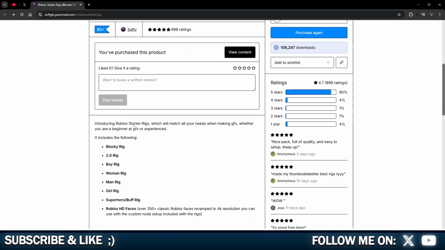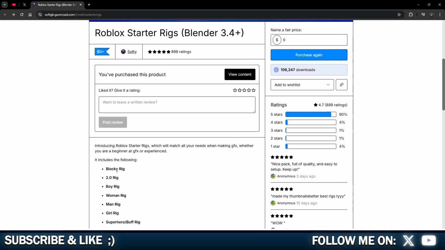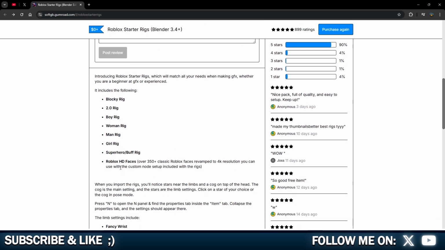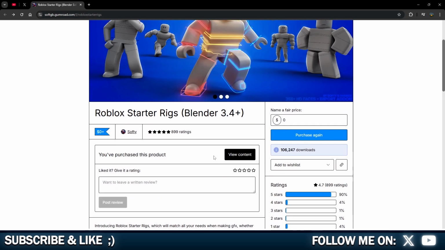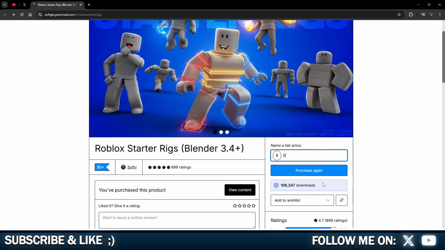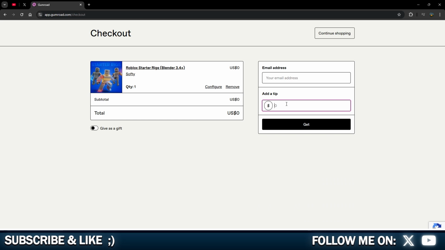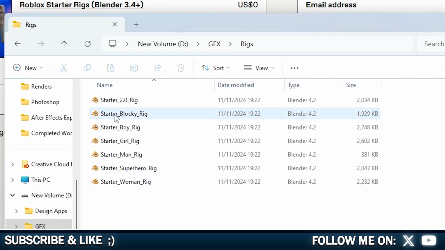Okay, first things first, you're going to want to go down to the link in the description and install the Roblox starter rigs. In this, it will contain all the rigs you may need for future purposes and this video, along with Roblox HD faces. This is very important. You're going to go up to here, type 0, purchase, and then press 0 on the tip, and then press get. Now open your file explorer, go to rigs, and open the starter blocky rig.